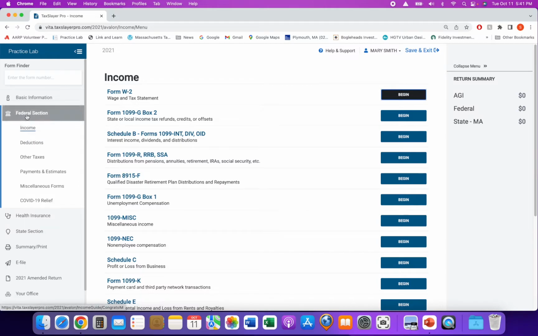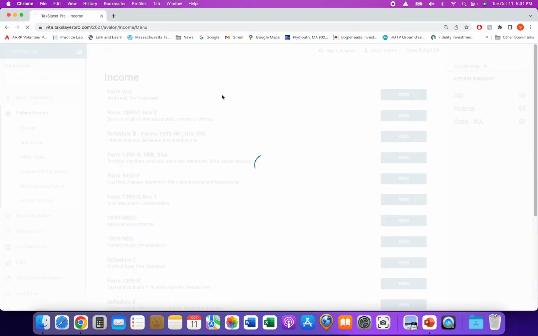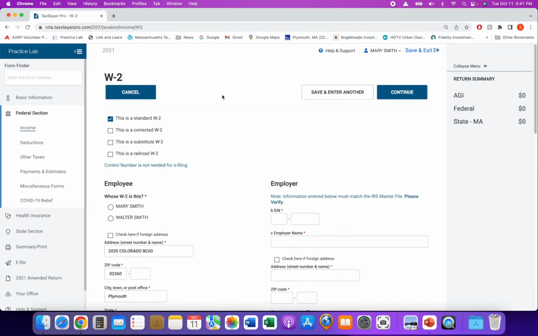I open up the federal section, income opens up. W-2 is right at the top. As said before, you can click on the button to open it. You can click anywhere inside here. I'm going to do that. W-2 is opened up. Again, we'll do the one for Mary Smith. Mary Smith is the taxpayer in this return. Her husband is the spouse. It's a standard W-2. There's no box indicating it's a corrected W-2 or anything else. So this is a standard W-2.